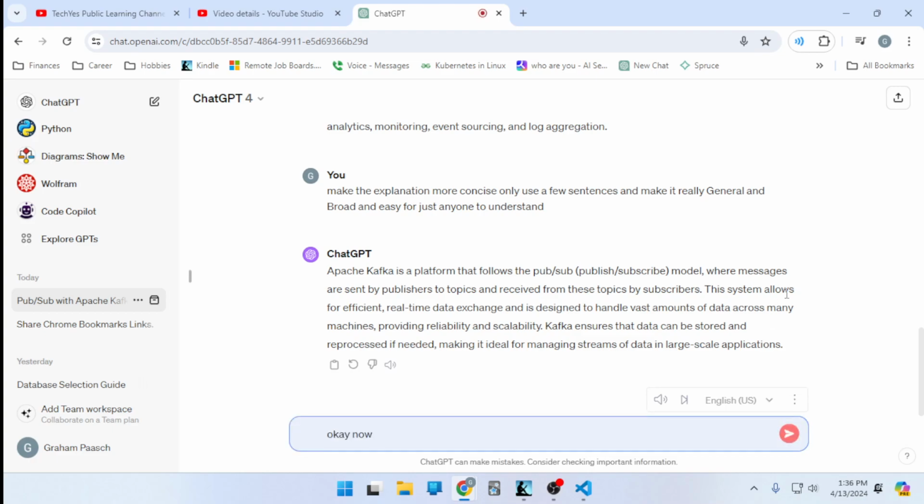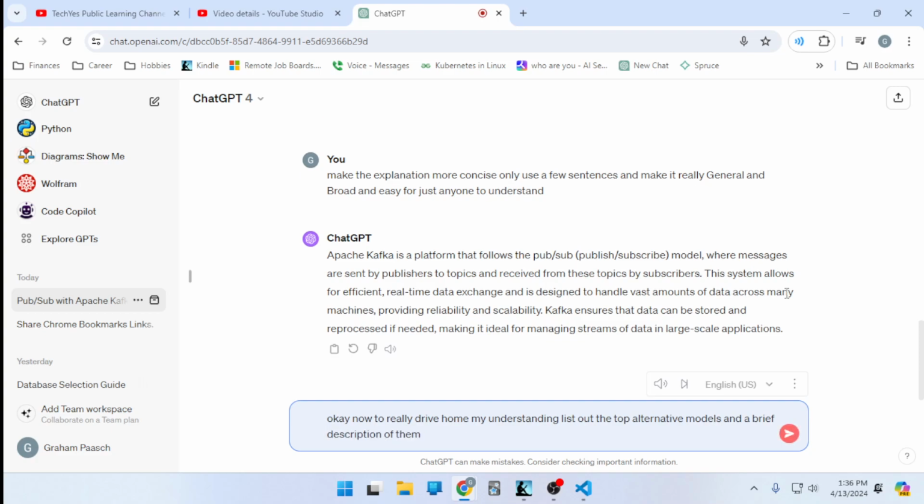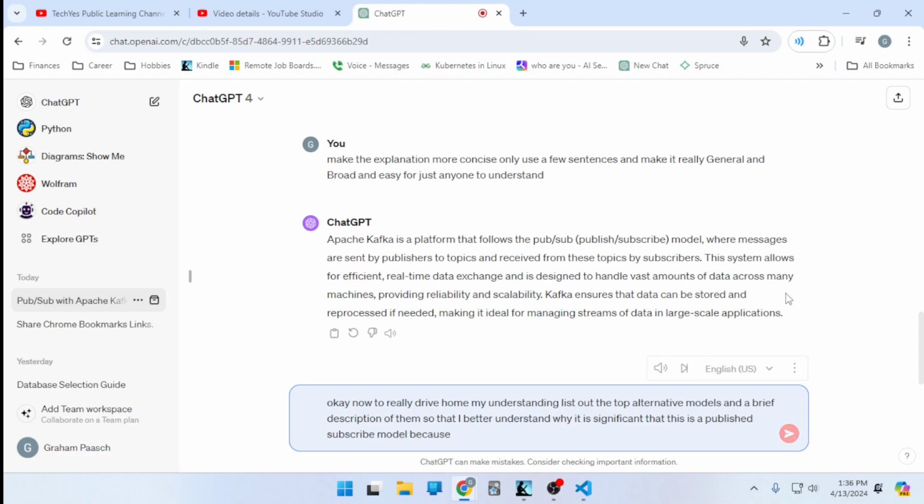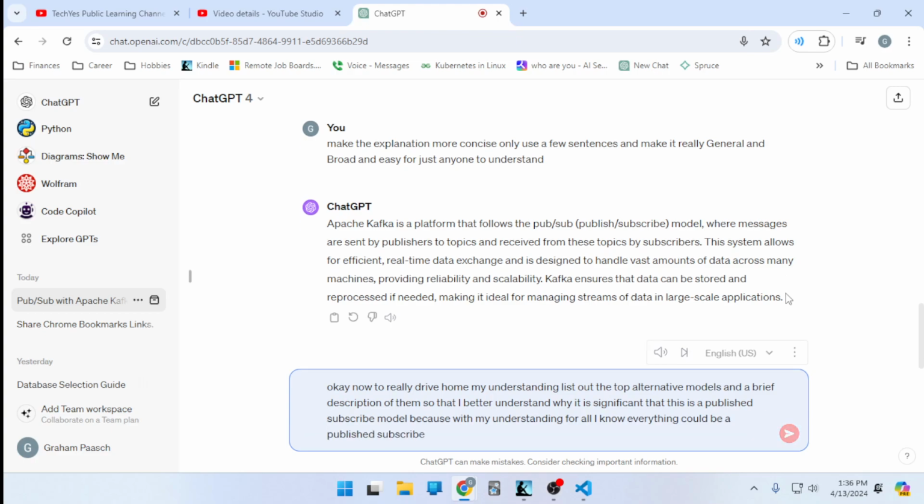Okay, now to really drive home my understanding, list out the top alternative models and a brief description of them so that I better understand why it is significant that this is a publish subscribe model, because with my understanding, for all I know, everything could be a publish subscribe model, and there's nothing special about Apache Kafka having this characteristic.